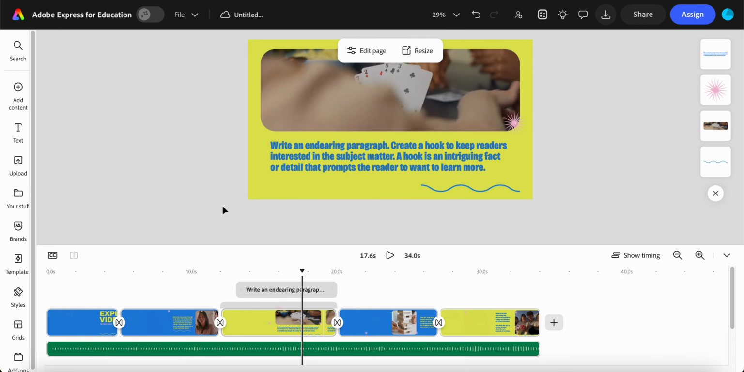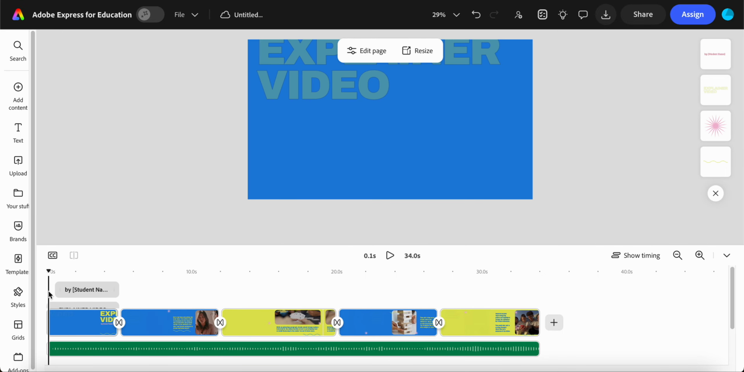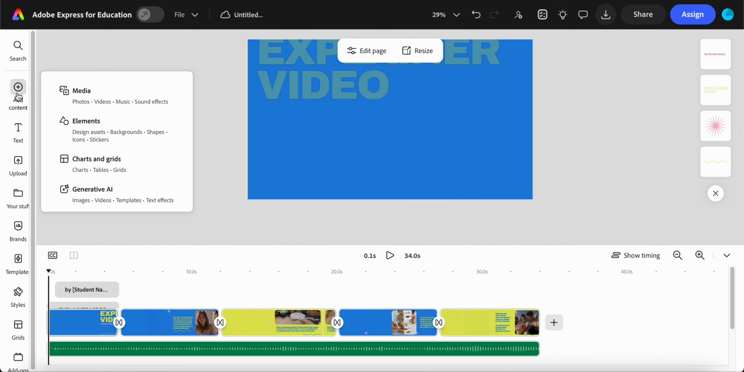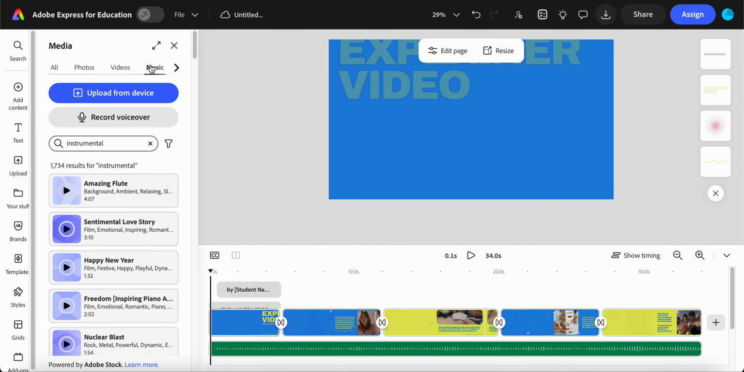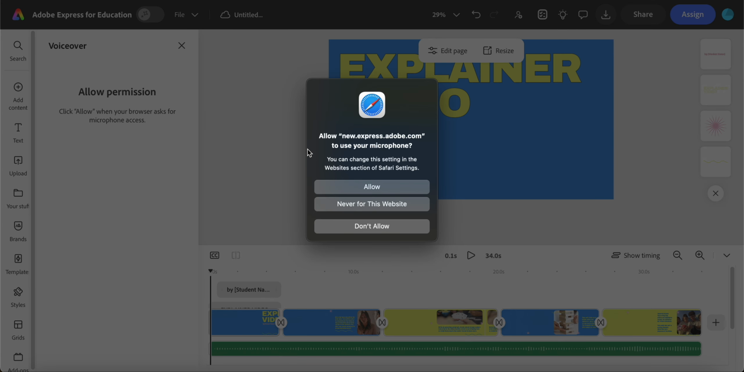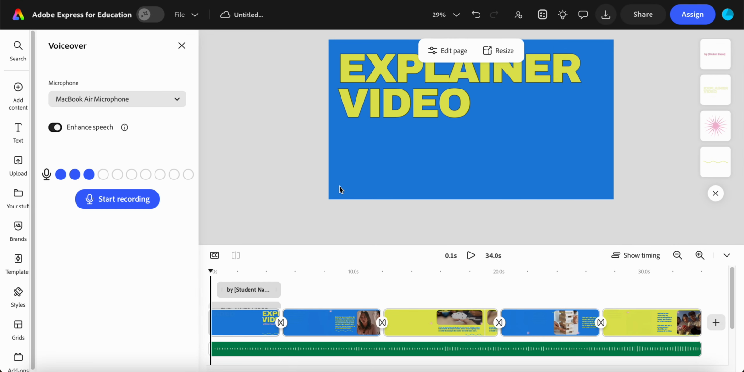And then when you're ready to record your voiceover, since your video will all be done in Adobe, you'll go back to add content, media, and then we're still in music, but you'll click record voiceover and make sure you give access to Adobe. And you'll just click start recording. So you have to kind of build your video first and then record your voiceover.